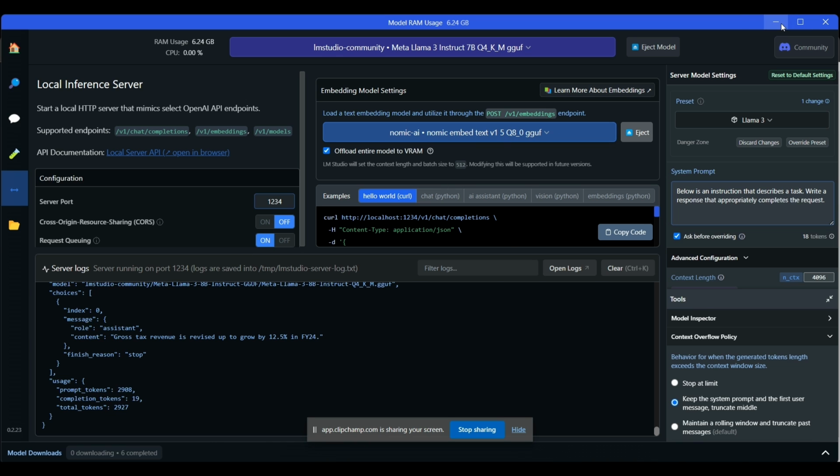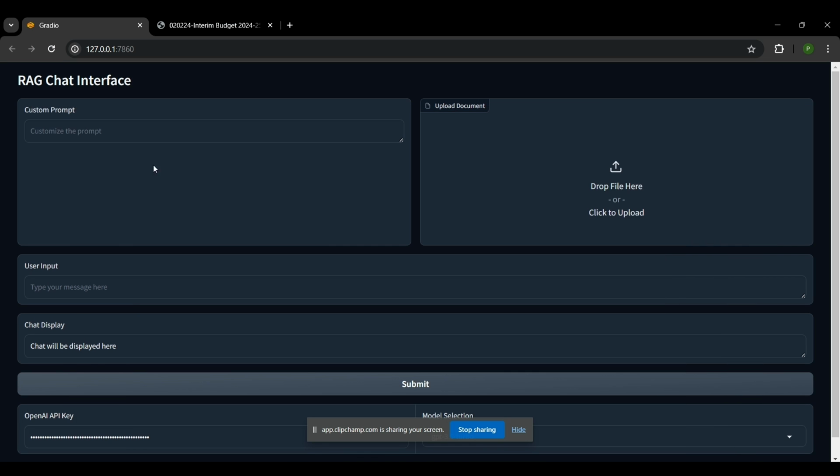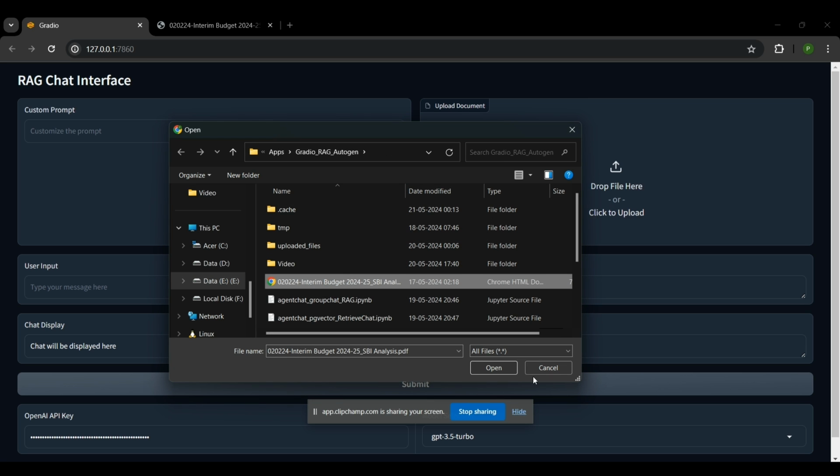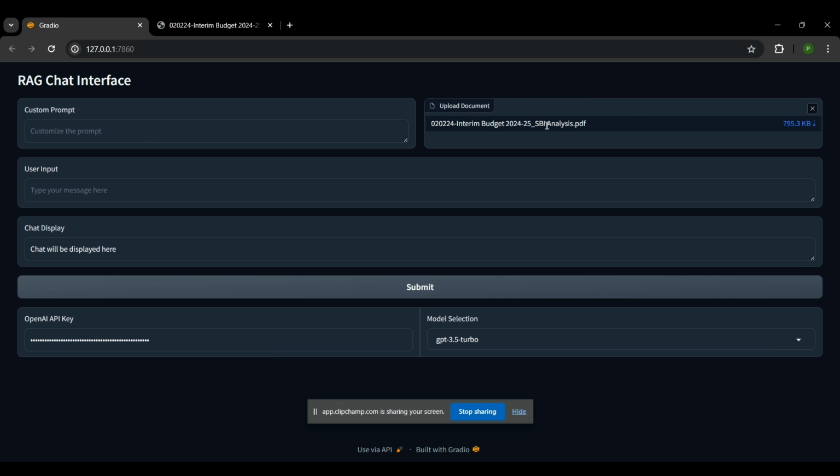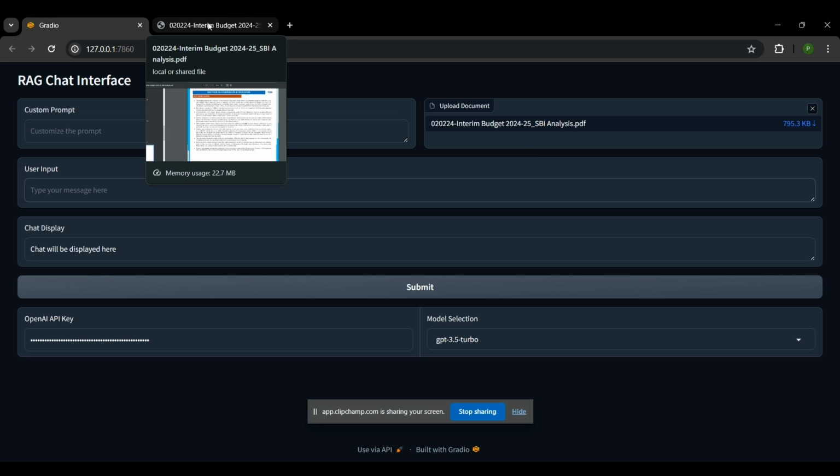Now, this is the basic interface which we have set up using Gradio. Here we upload the document. Once we upload, the document gets uploaded. Then we convert it into a vector form. Once we convert it into a vector form, whatever user input we have, the related lines and documents will be selected with the help of this user input, and then the answer will be displayed over here.